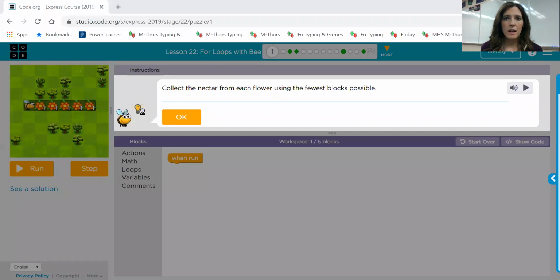Now, just a refresher for what a for loop is. It is a loop that has a starting point, a stopping point, and increments by a certain amount in between. So let's go ahead and get started with screen number 1.